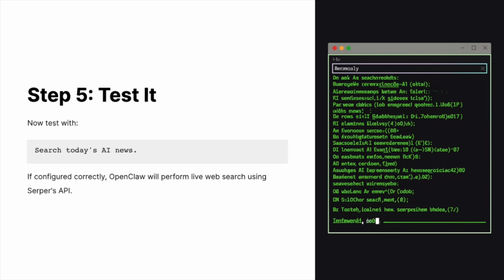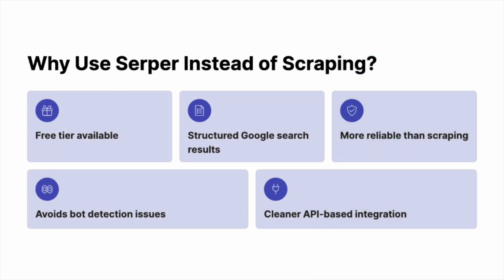Now, why use Serper instead of scraping? Free tier available, structured Google search, more reliable than scraping, avoids bot detection issues, right? And a cleaner API-based integration. These are some benefits of using the Serper or Brave search API.